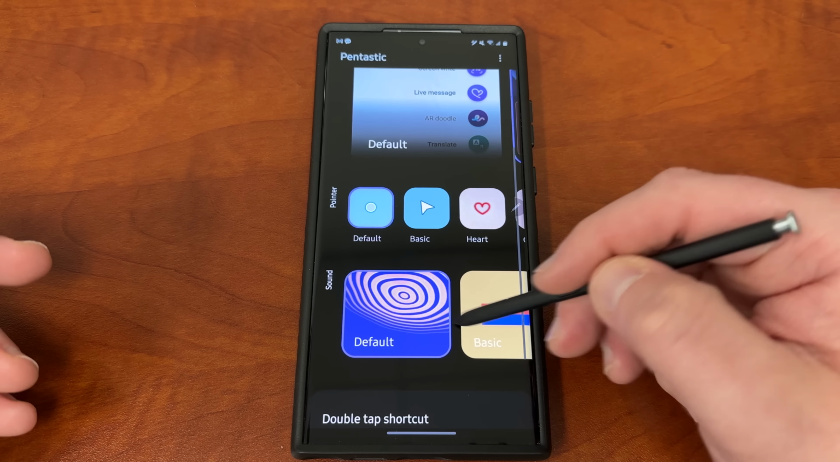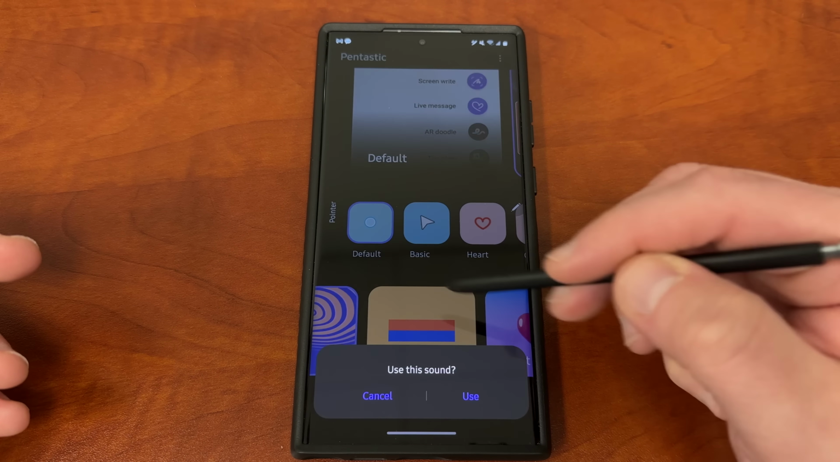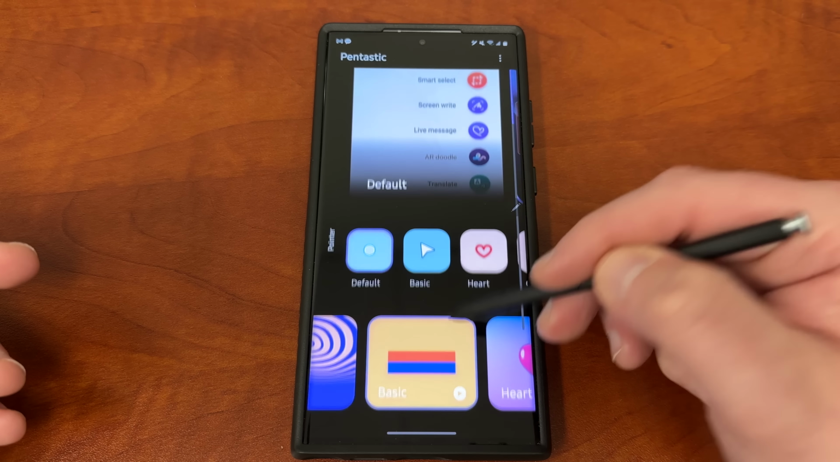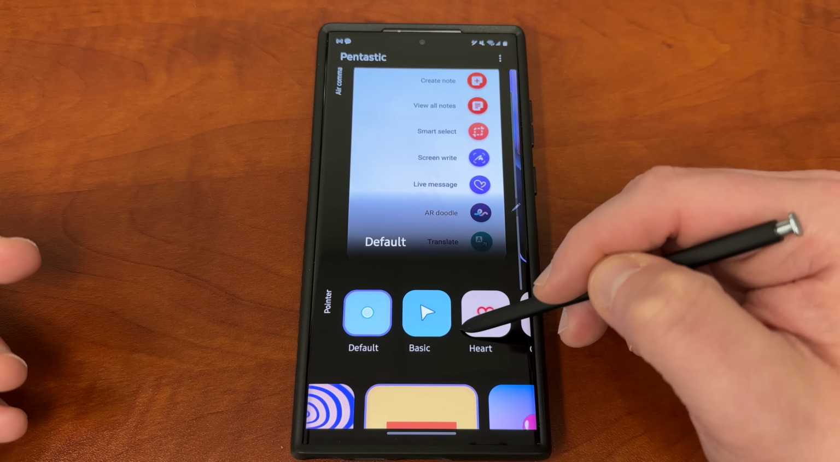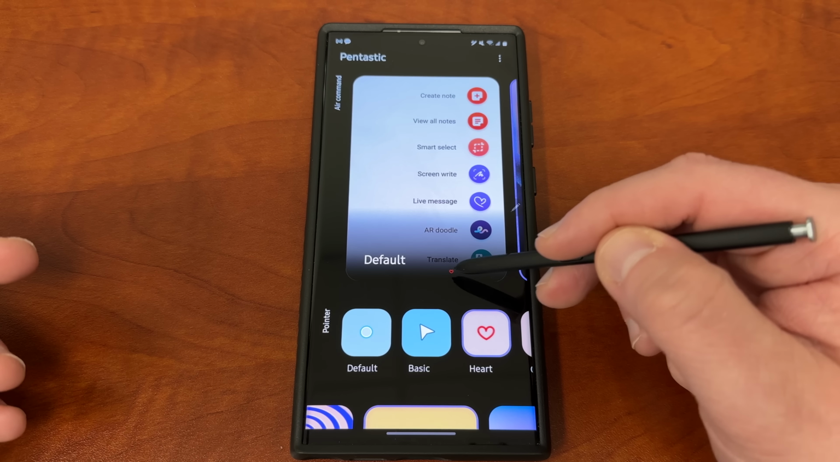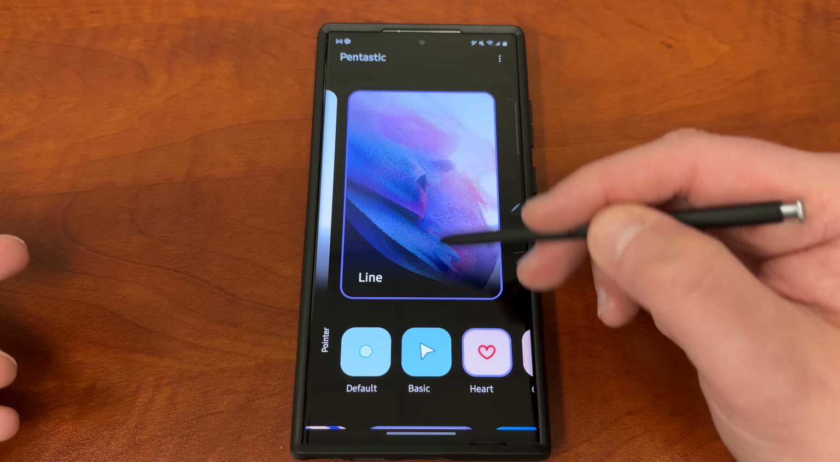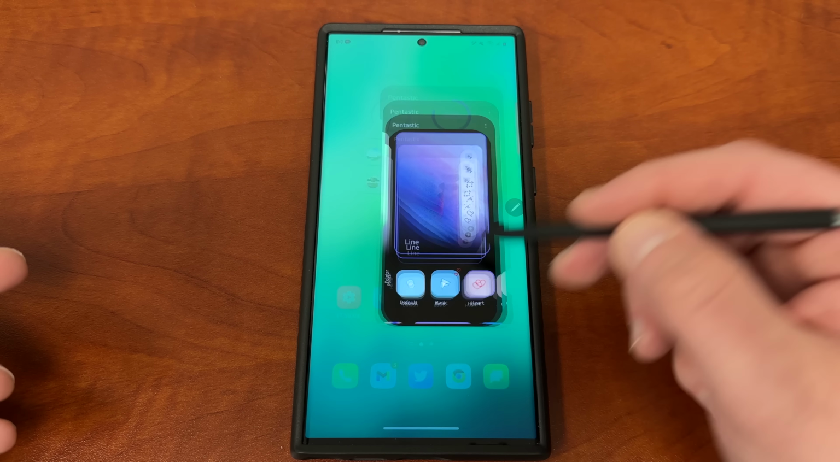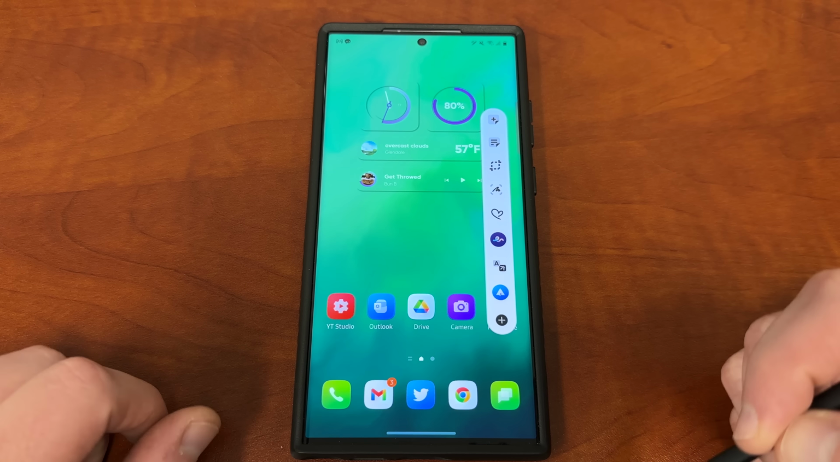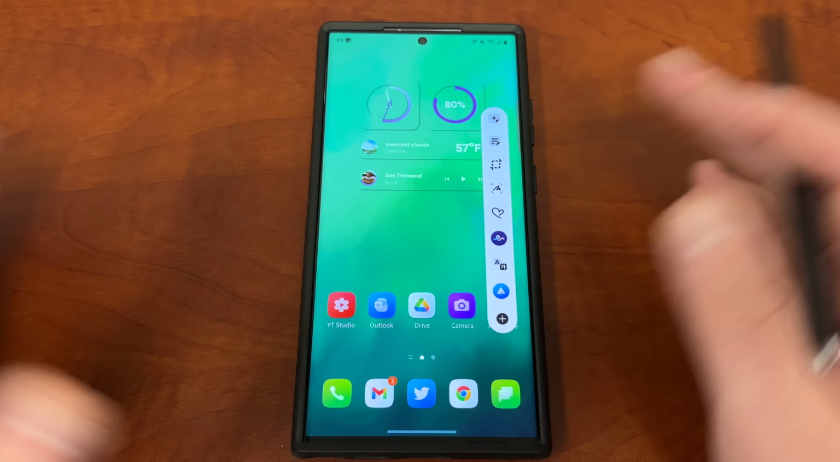Now, like I said, there's a lot of other useful options inside Pentastic. You can change the sound that your S Pen has when you remove it. You can actually preview those sounds, and you can also change the pointer. So, if it was Valentine's Day and I wanted a heart as my pointer, I can now have a heart as my pointer. And you can change the default S Pen menu. You guys see I've got this line menu. So if you look at my menu right there, you can do that very simply. Great feature, and one that most people don't know about because it's buried inside Pentastic.